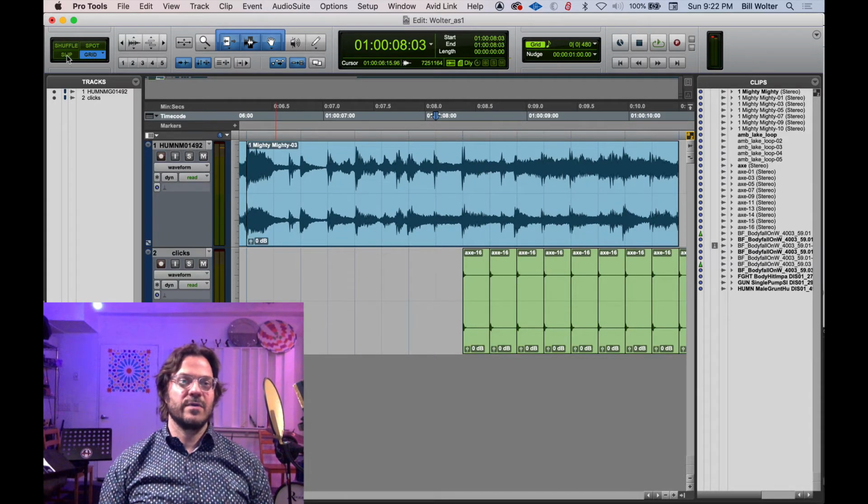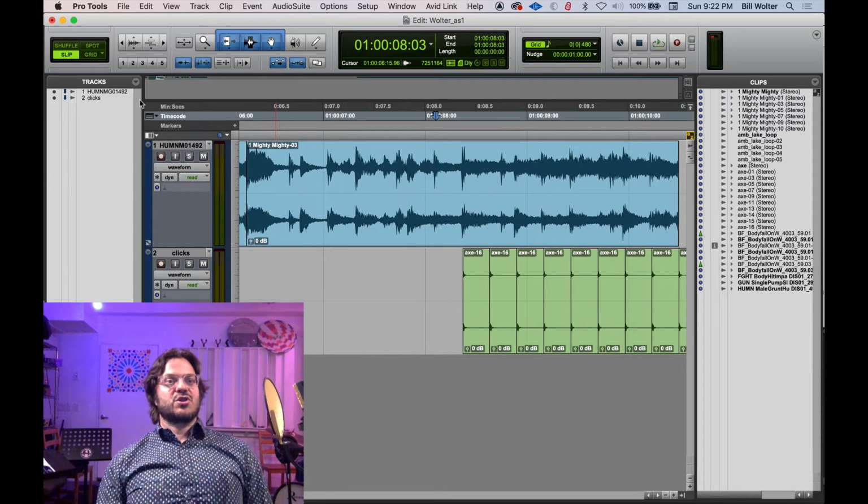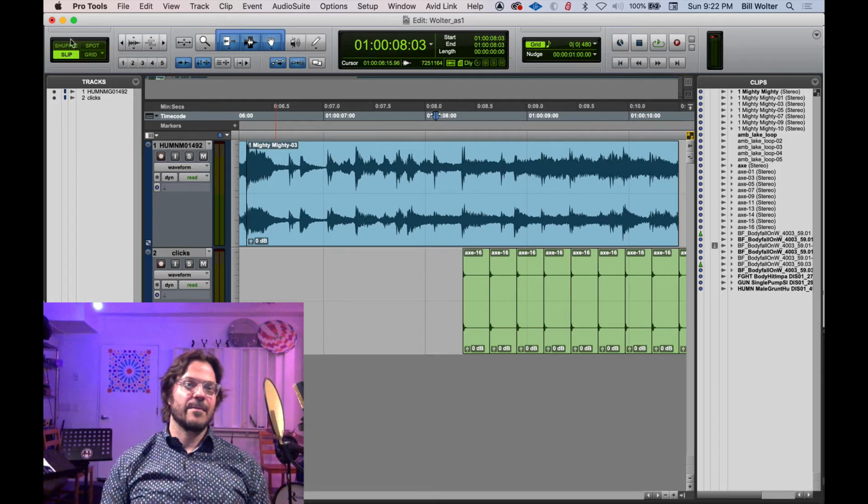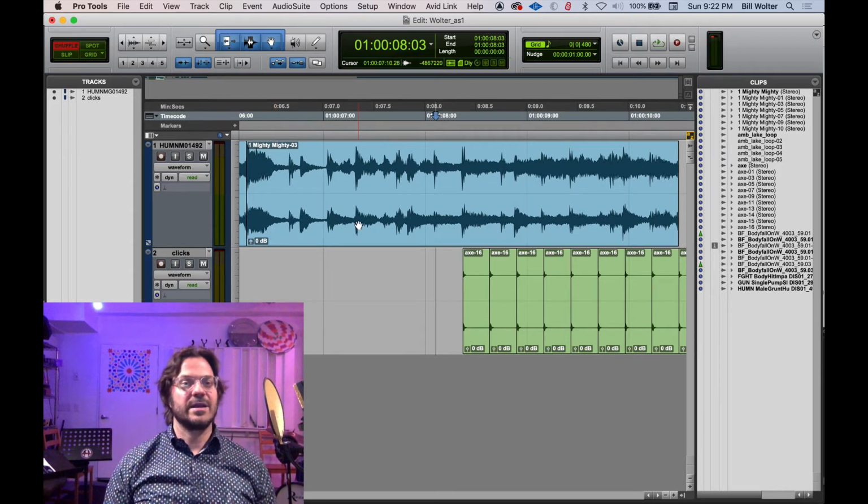So that's grid mode, that's slip mode. And we're going to save shuffle and spot for later. I use those about 3% of the time. So shuffle's best for editing a vocal take. It's not very good for music.